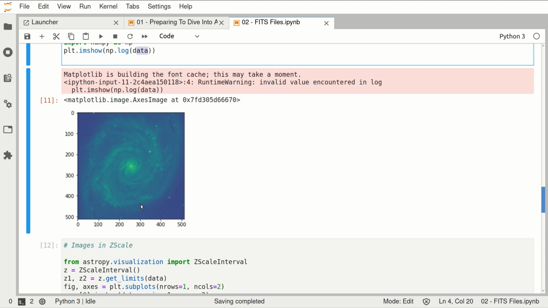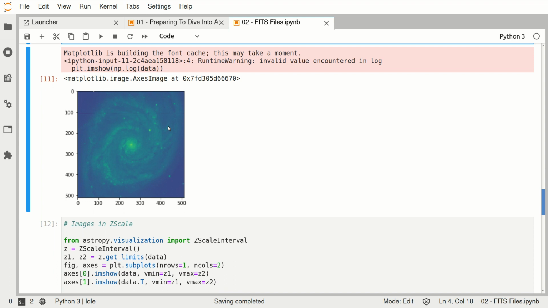A small exercise for you to play around with. Instead of log, you can directly just imshow the data, and you will just get a blank image because our eyes are logarithmic responders. If you want to see what your eyes can see, then you should take a log. Astronomers often work with something known as Z-scale, which gives a beautiful contrast.